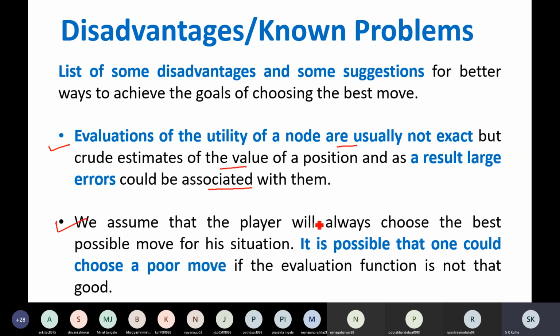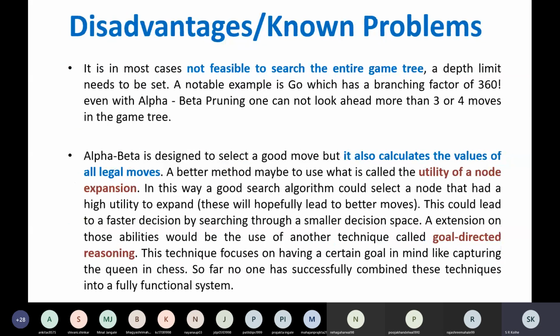We assume that the player will always choose the best possible move for his situation. We assume that both players play optimally. Sometimes it is possible that one player may make a poor move, right? If the evaluation function is not good, that is possible. Okay, so that is another problem.